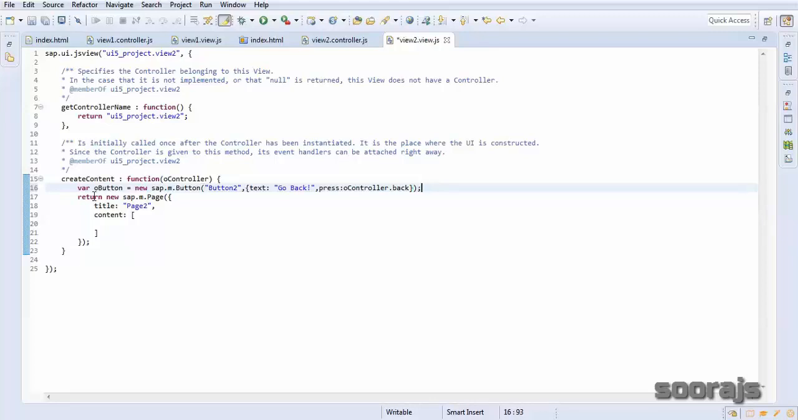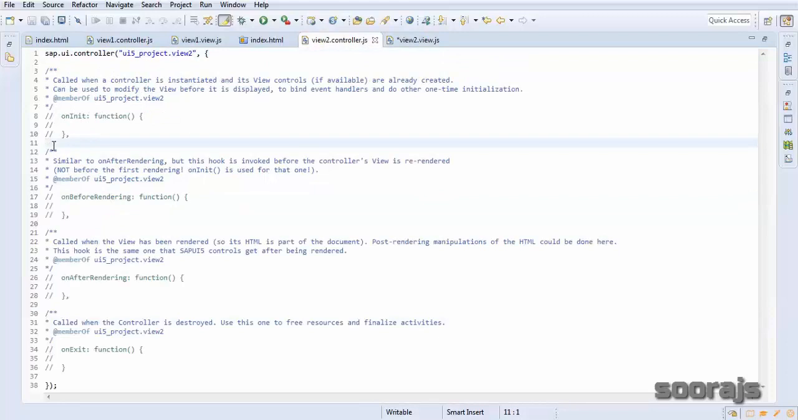Okay, and what I'll do is, I'll place this button inside this content as well for page 2. Okay, so now I have the back function. I need to go to the controller of view 2 and mention this inside this controller. So I'll write it here, back.